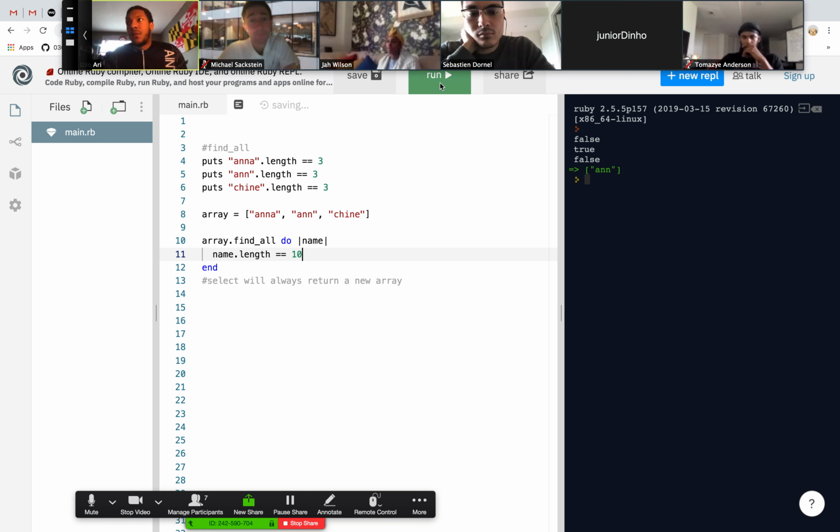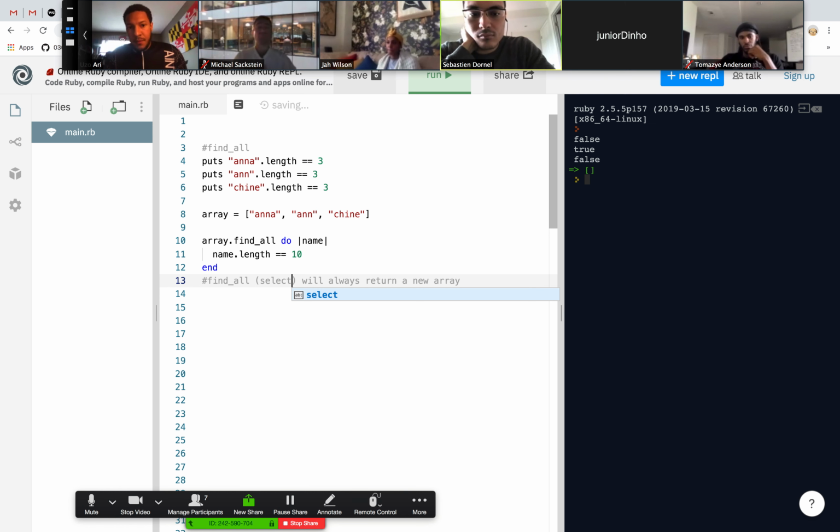Okay, when we say nothing, does that mean nil? Does that mean an empty string? Let's see. It's an empty array. So how find all, which by the way is also select, works is it'll always return a new array.